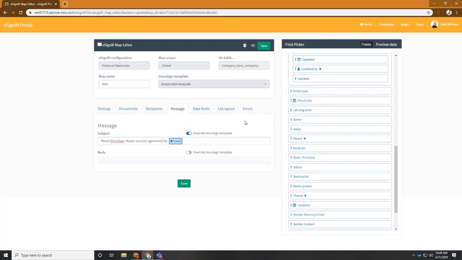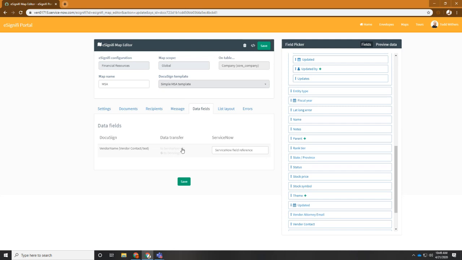Switch over to my administrator view and go to data fields. What this does is reads all the data fields that it sees in the DocuSign template. You can see it's detected vendor name as one of the fields. And to push data into that field from ServiceNow, I'd merely drag a field over from ServiceNow like this, and that automatically pushes that data value from ServiceNow into DocuSign, into that vendor name field in this case. And it's just that easy to transfer data. And by the way, you can transfer it back from DocuSign to ServiceNow if that fits your use case as well, just by clicking that arrow right there.